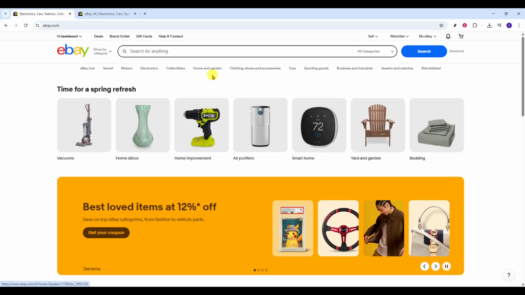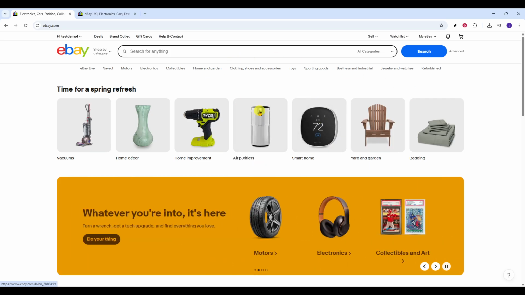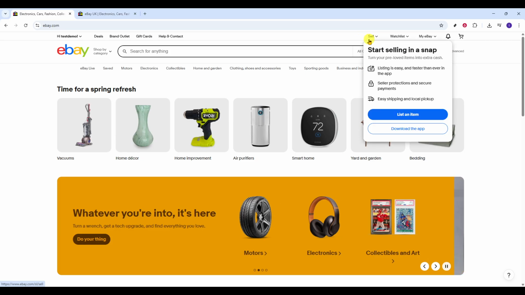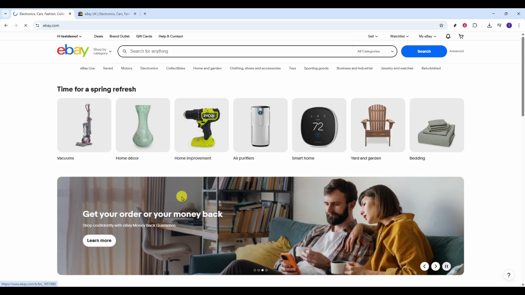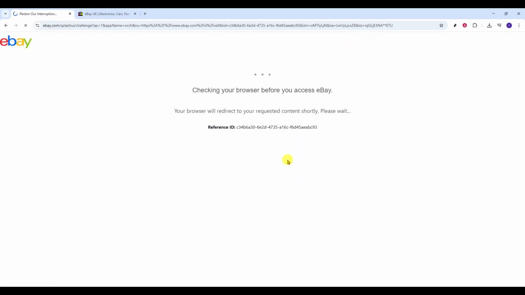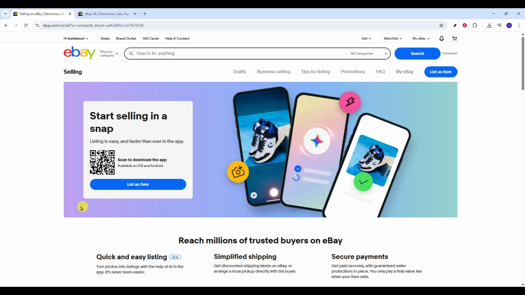If you aren't already signed in, sign in so you can access your selling tools and any saved work. Once you are on the homepage, look toward the top right of the screen and find the Sell option. Click Sell to enter the selling workspace, which takes you into the listing flow where you manage active listings and drafts.